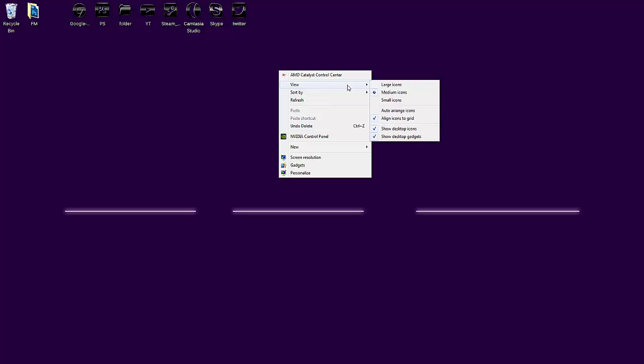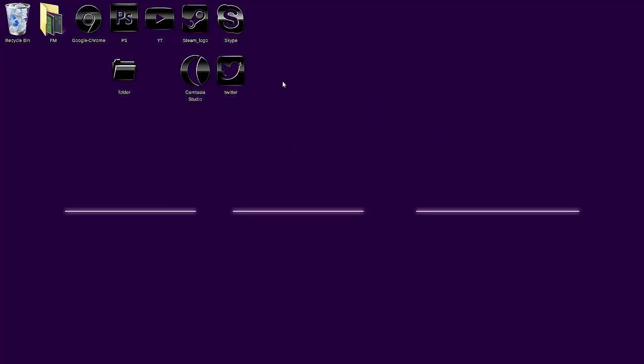Right you are then guys, we've got our logos here that I've done so far. So we've got Google Chrome, Photoshop, our folders logo, YouTube, Steam, Camtasia, which is my recording software, Skype and Twitter. On Skype, I've used the slightly lighter shine on it and on the folder, but that's what they look like. If we change the view to large icons and get a better view of them.